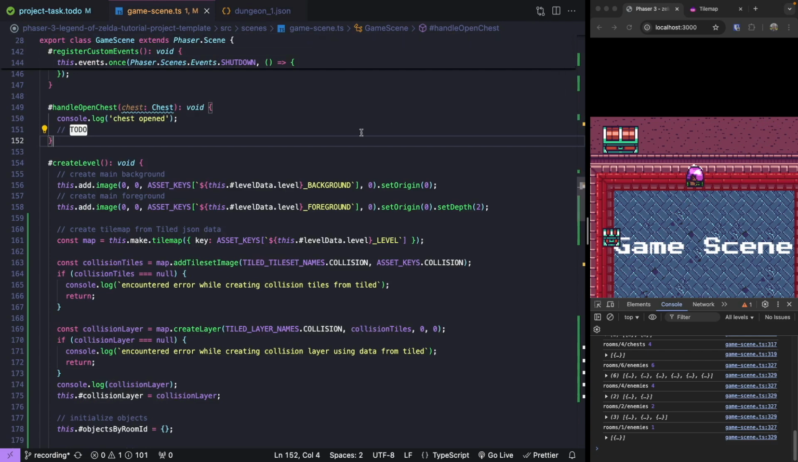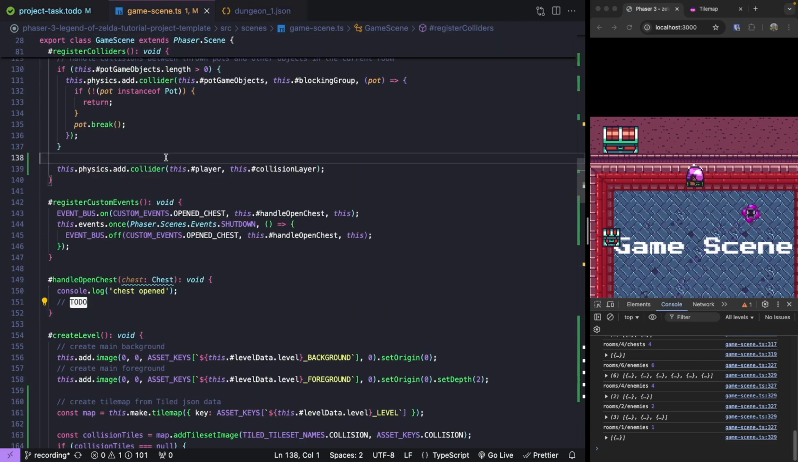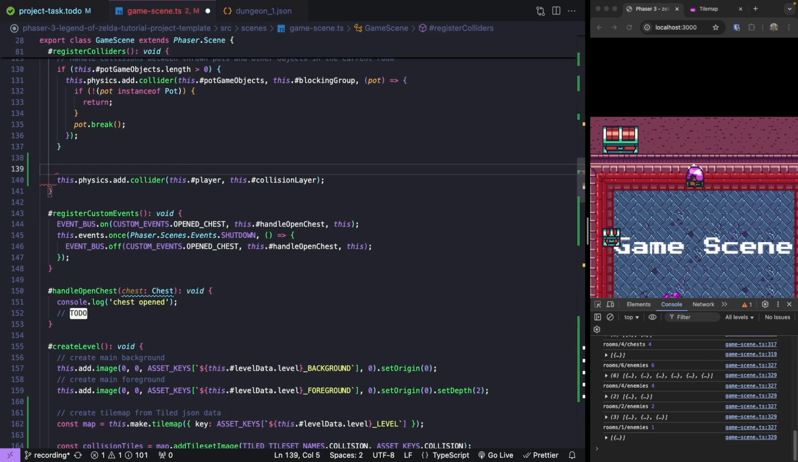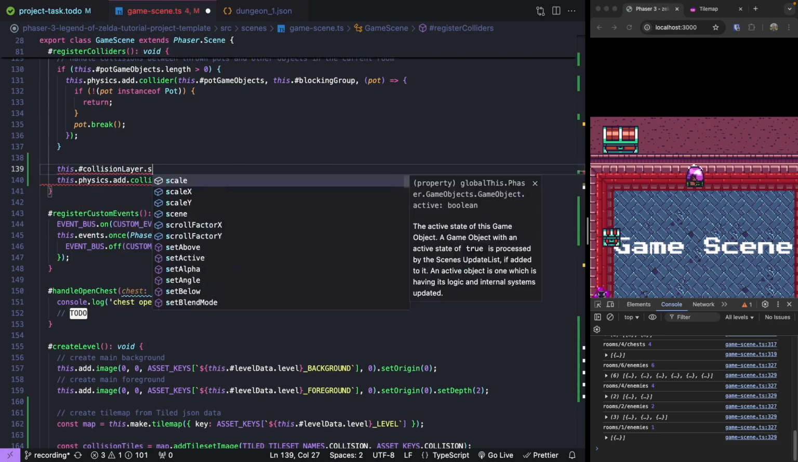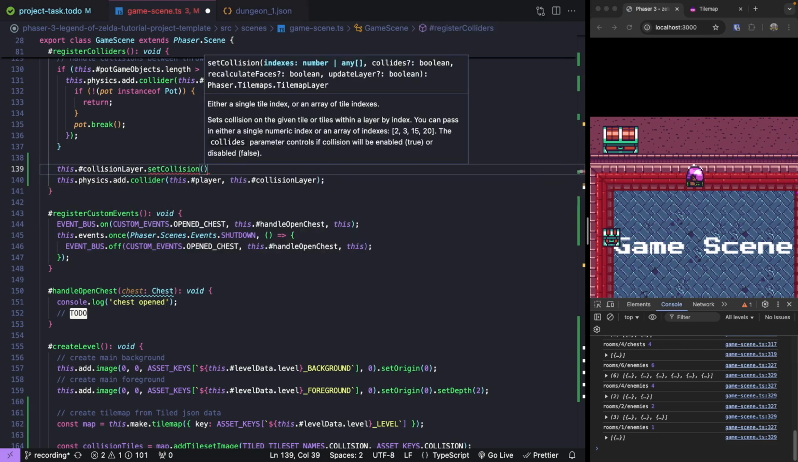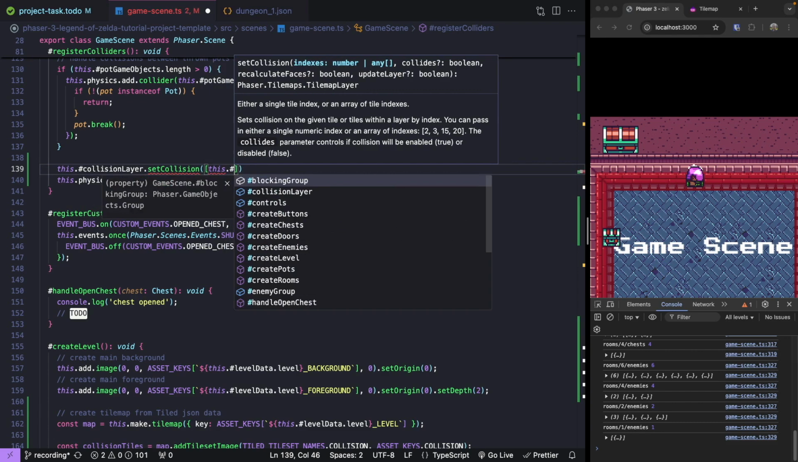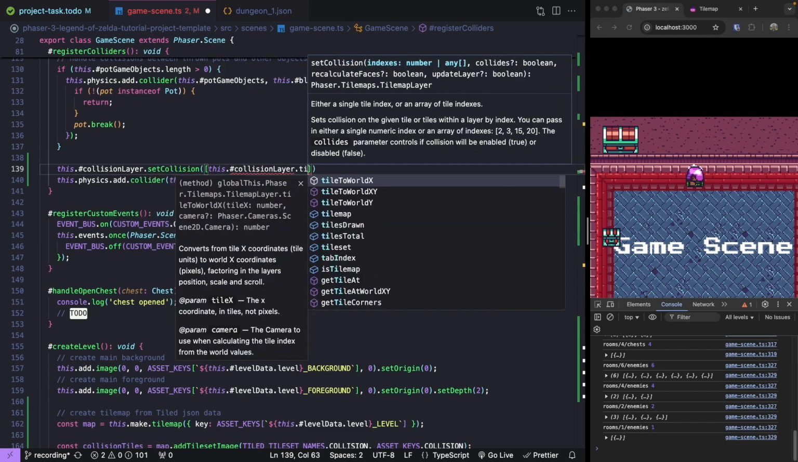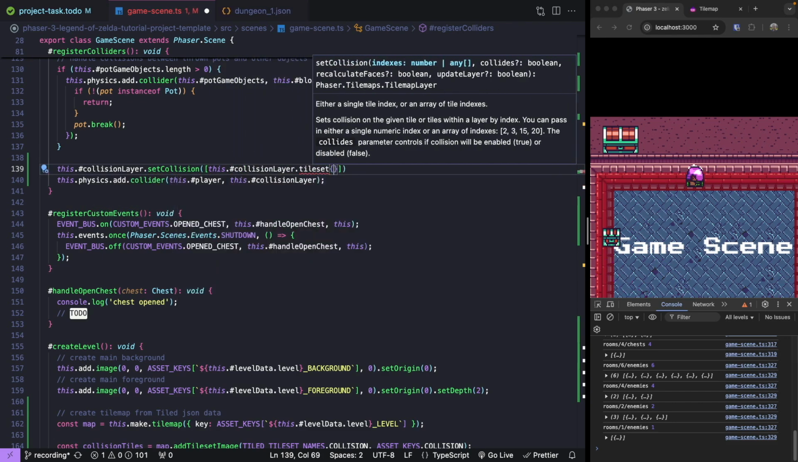So now to pass that information, let's go up to where we create our collisions, and before we add in our collider, this is what we'll call that code. So we'll do this, we need to do our collision layer, we're going to do set collision, and now when we call set collision, we can provide an array of our tile indexes that we want to use. And so for this array, we'll just do our collision layer, we'll do our tile set, and we're going to grab our first element from that object, and we'll call our first GID.